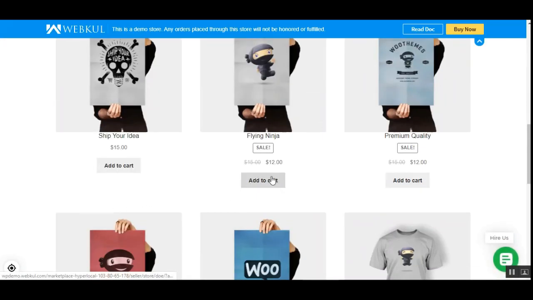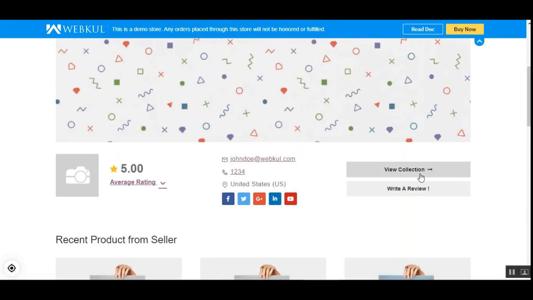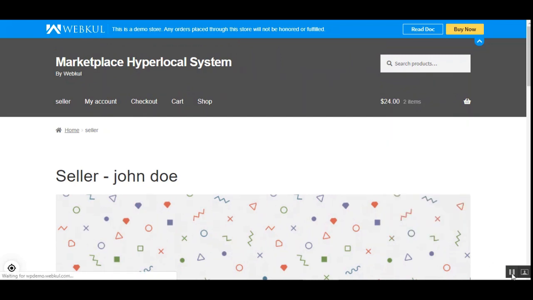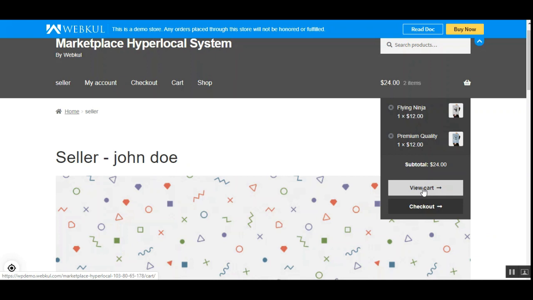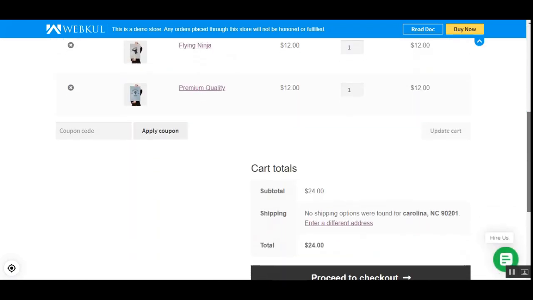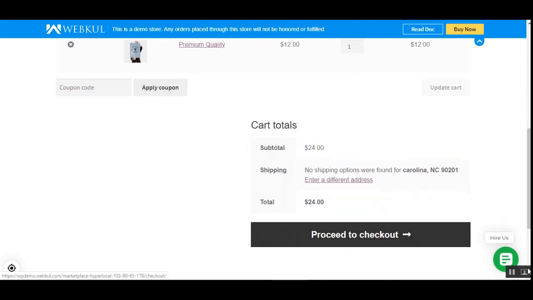Let me add a few products and let me make a checkout. So for that I'll just go to one of the sellers and I'll be adding a few products. So I'll just add these two, and thereafter I'll be tapping on the save cart button. After I've tapped on the save cart button, I can go ahead and choose my hyperlocal shipping for getting the products delivered to my location. So thereafter, here I can enter my address and tap the proceed to checkout button to place my particular order.